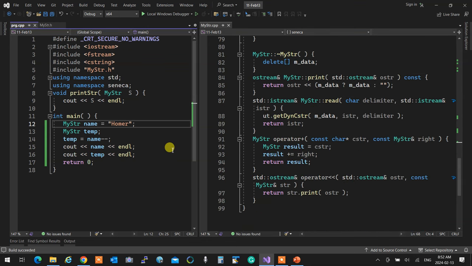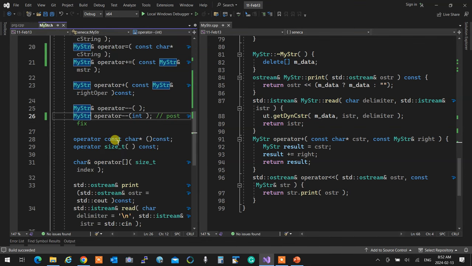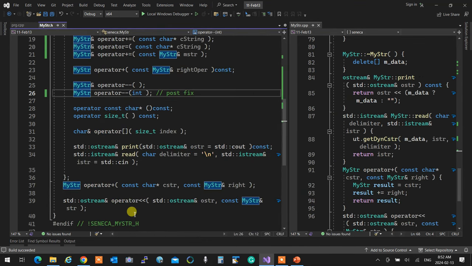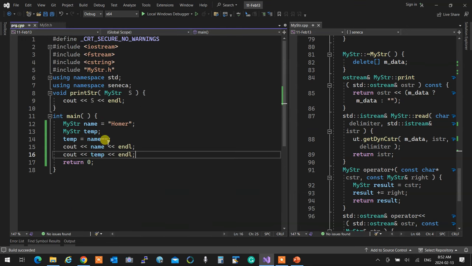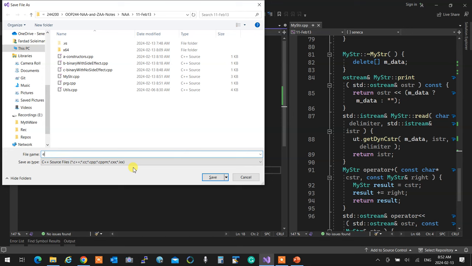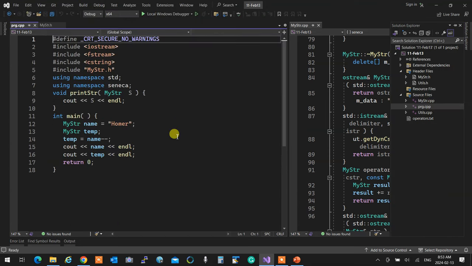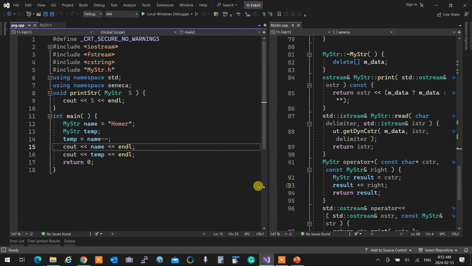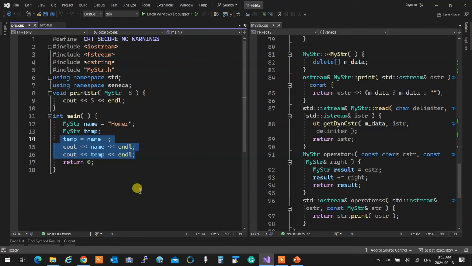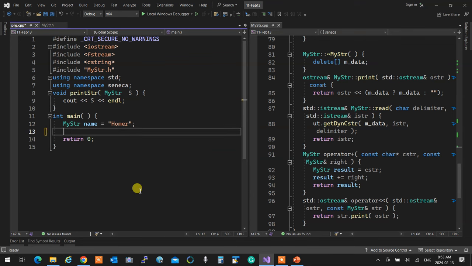We talked about member operators. Let me just put over here: unary, post, and pre. So we talked about not being able to make a member operator overload. When that happens, there are 2 possibilities.